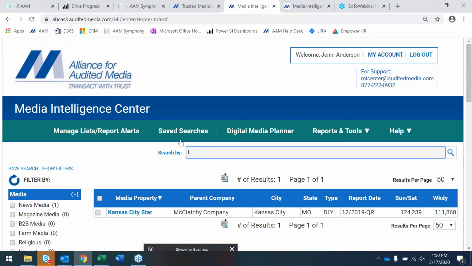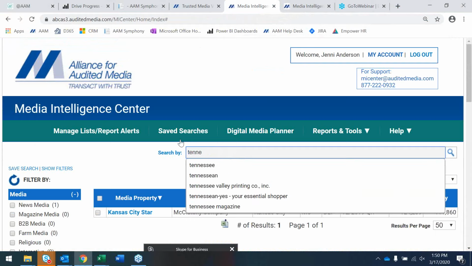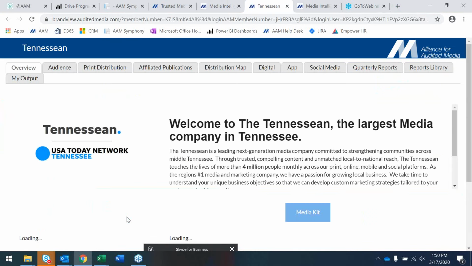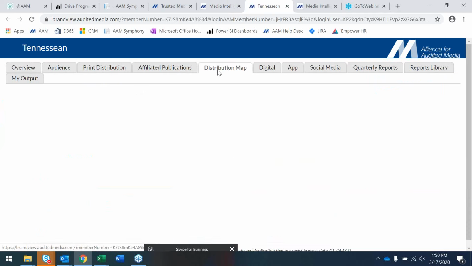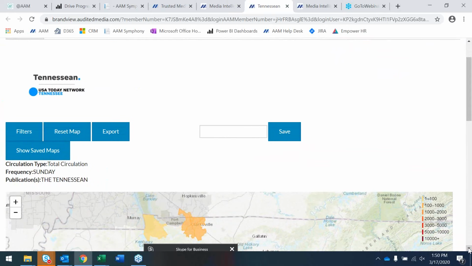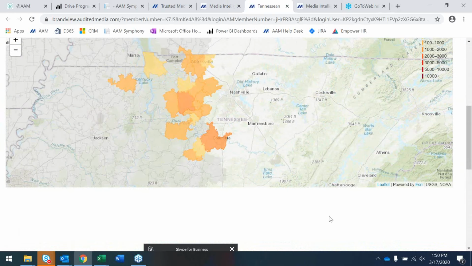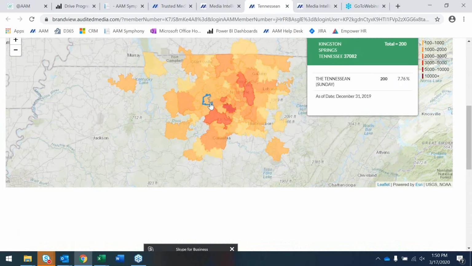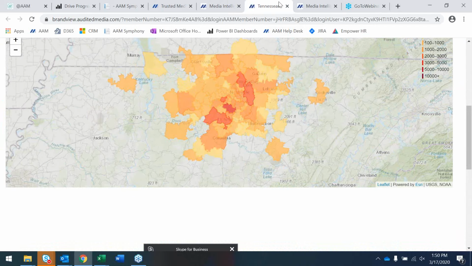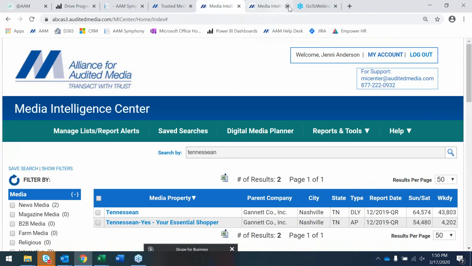So you'll see here, let's say you want to look at another title. So the Tennessean, click on that, and then you click on their name in blue, and then you go to the distribution map. So it's one title at a time, but it's always available here for those that have zip code distribution. And you'll see here you can hover right over that heat map and get their zip code data. And let me exit out of here.